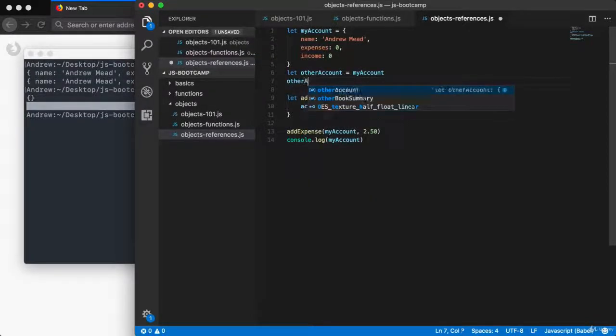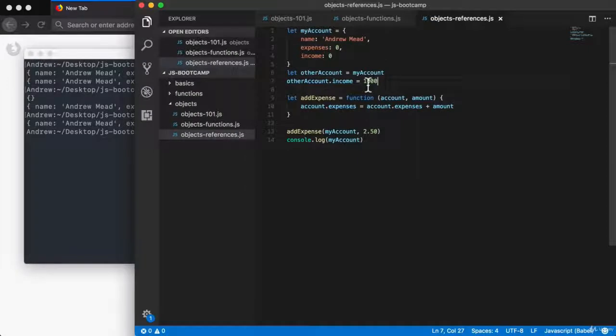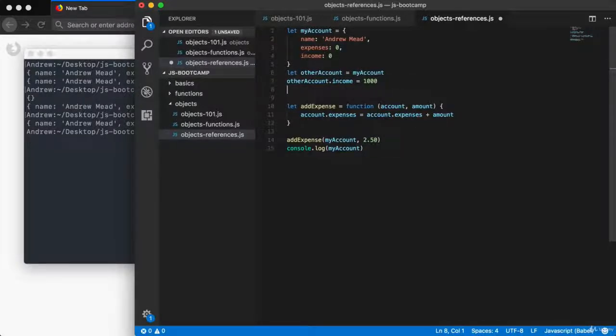For example, otherAccount.income equals 1000. If I were to rerun the script, the very last console.log, actually the only one, the one for myAccount, reflects the change made to otherAccount. So both of these are referencing the same object in memory. Also, like what we saw before, trying to take otherAccount and assign something new to it isn't going to change myAccount in any way. It's only when we change a property on otherAccount will we see the change reflected in both.